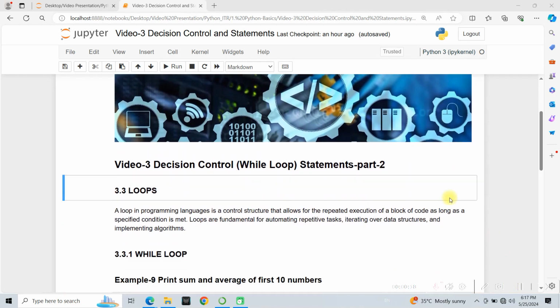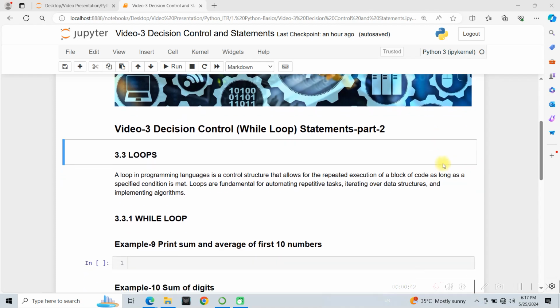So what are loops? A loop in programming language is a control structure that allows for the repeated execution of a block of code as long as a specified condition is met. Loops are fundamental for automating repetitive tasks, iterating over data structures, and implementing algorithms. It means if you have a particular task to be repeated quite a few times, then instead of writing that code line by line, if you put it into a loop, it will get executed.